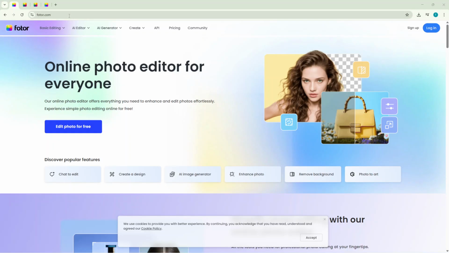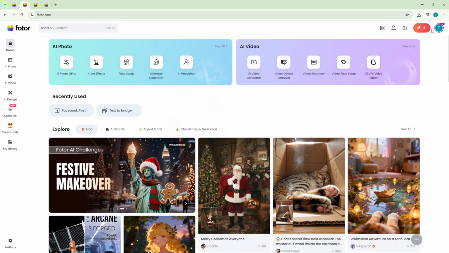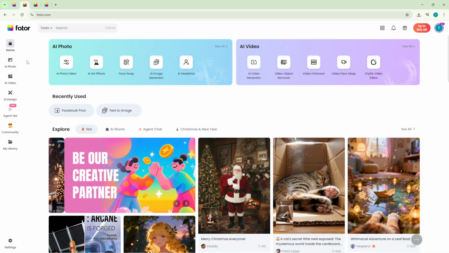Once you're in, you can start fresh by clicking Create a Design, or if you already have something in progress, open your existing project. Either option is fine. The process for adding an outline to text will be the same.